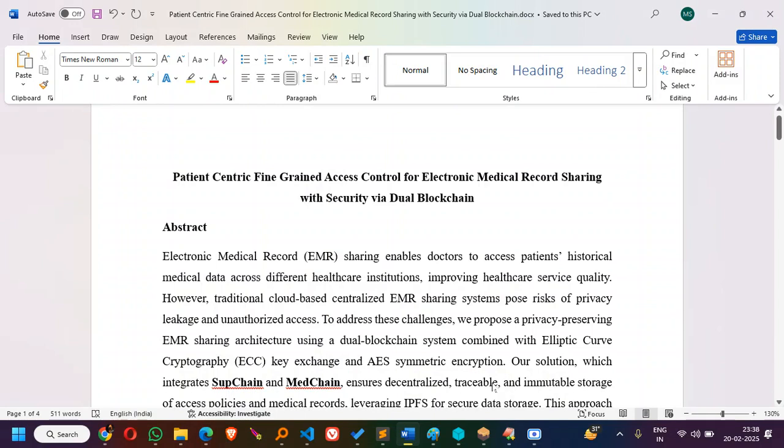Hi. So our next blockchain project is patient-centric fine-grained access control for EMR sharing, secured via dual blockchain. This project is all about how we share EMR records, electronic medical records, between the doctors and patients. For this project, it's a dual blockchain. The title itself is dual blockchain.